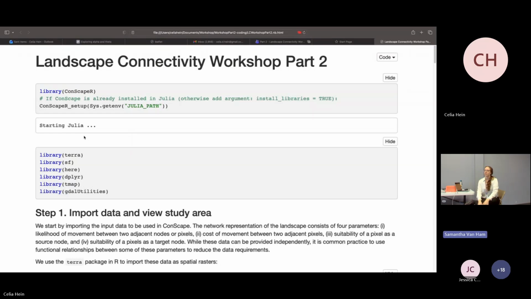You guys got things open? Can you give me a little signal if we're good to go? Seeing some hands. Okay, cool. I'm just curious, how many of you are going to attempt to run it along with us locally on your computer, in RStudio? A couple? Okay. Cool.